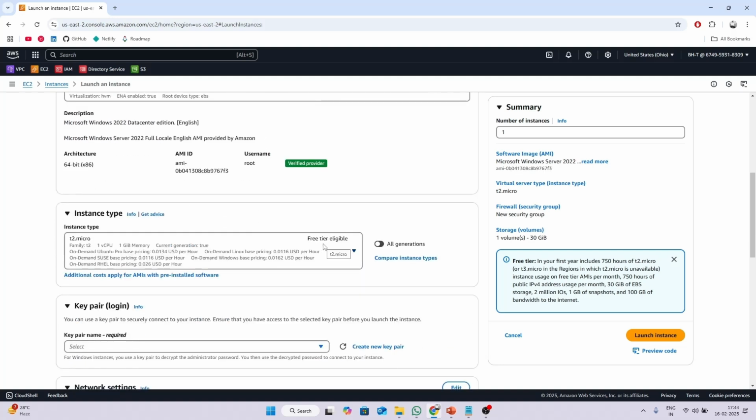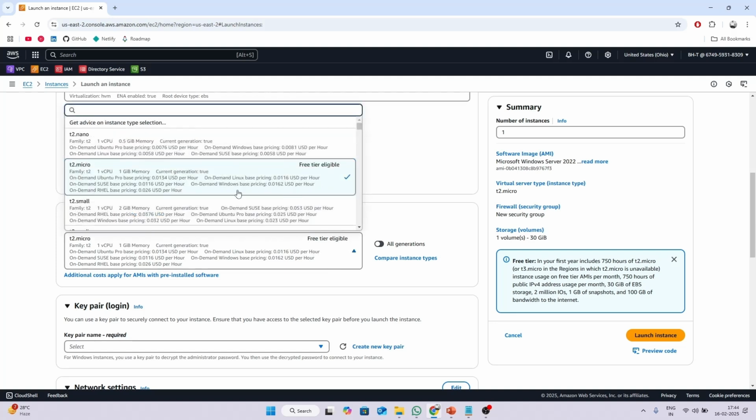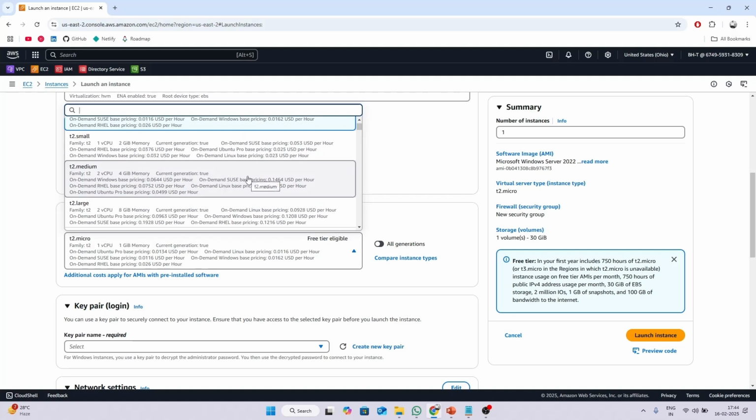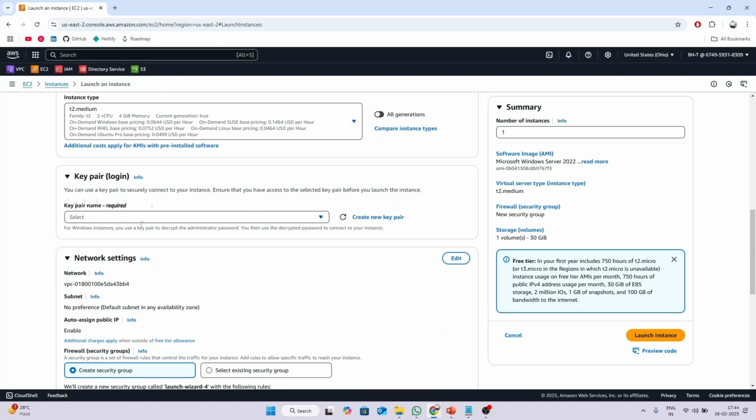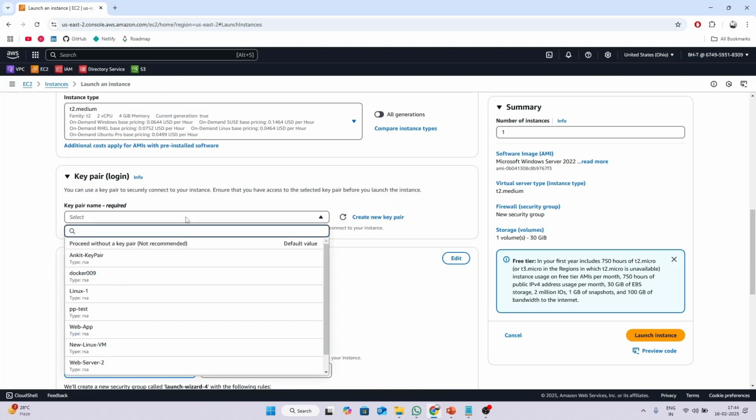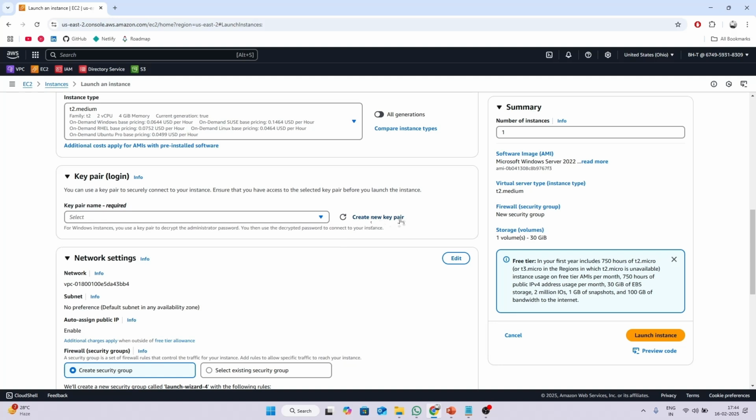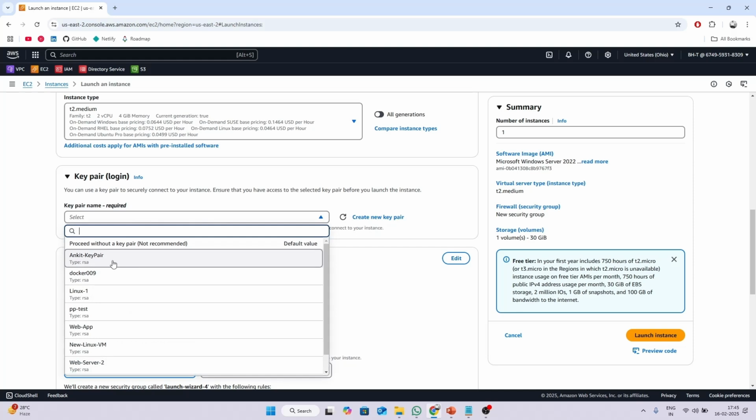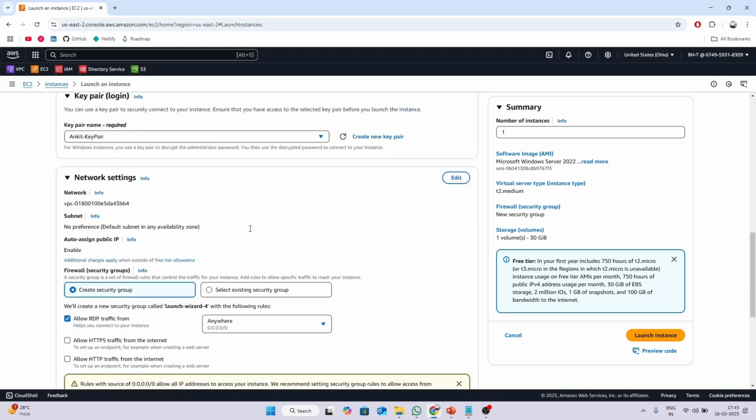In the instance type, if you are using learning for in your trial account, then I will suggest you to go with the free tier eligible. As for this trial, I am having a paid account, so I am going with a little high configuration of my machine. So I am going with T2 medium, which gives me 2 cores of CPU and 4 gigabytes of RAM. After choosing this, you need to choose your key pair if you already have, and if you don't have any key pair, you can just click on create a new key pair and you can create key pair from here. So I already have one key pair, which is this one, Ankit key pair.